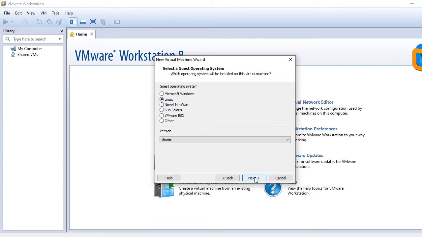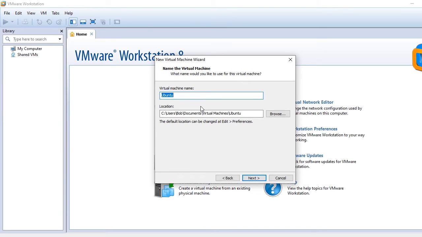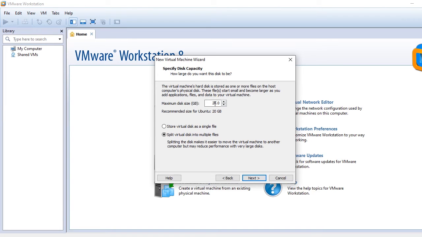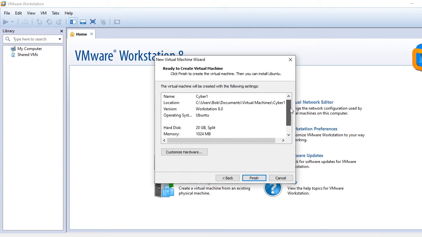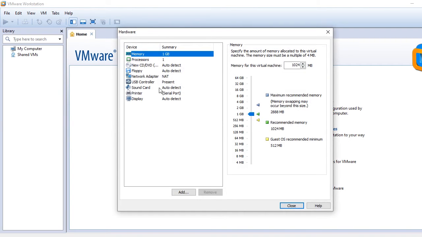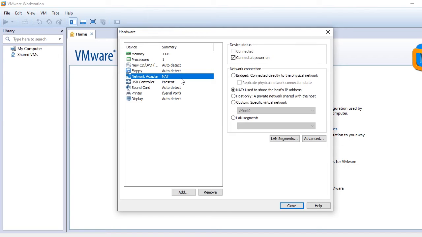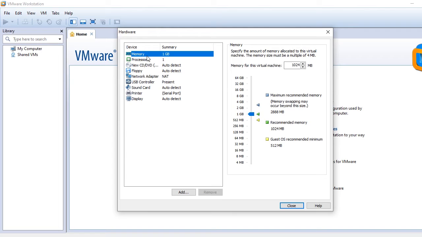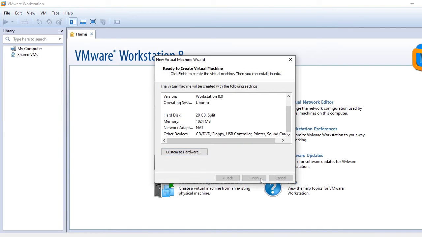So I'll click next. Then we have to give our virtual machine a name. I'll call it Cyber1. Then next, we need to give it some storage. I'll leave it with its default storage, 20 GB. Next. It has 1 GB of memory. Let's customize some other properties: our network adapter, our RAM. For now, let's just leave all the settings at default. It's fine. Then I'll click finish.